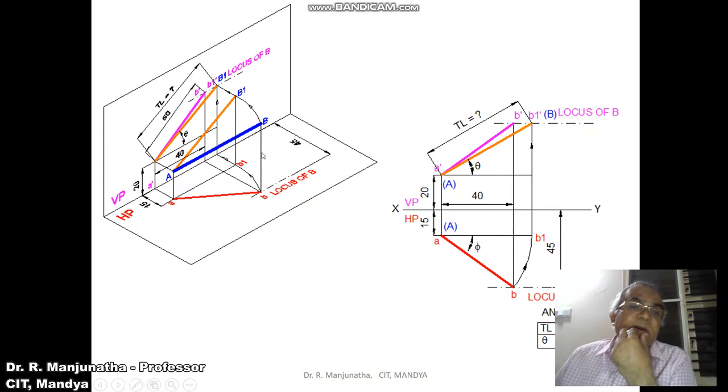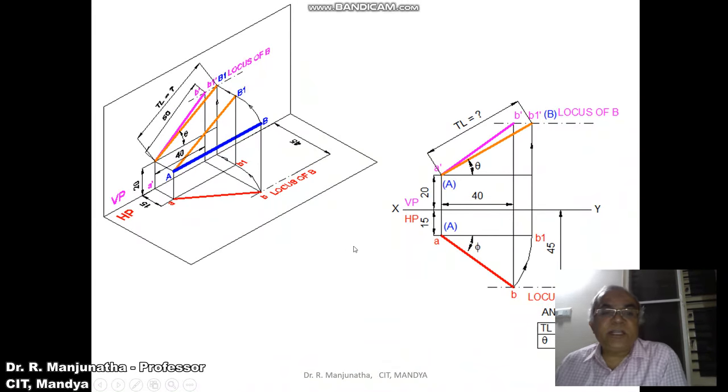So now the line is parallel to VP. You can see the true length in the vertical plane, and the inclination made by that with respect to HP is theta. So this is how you will be able to analyze one position, that is, parallel to VP.